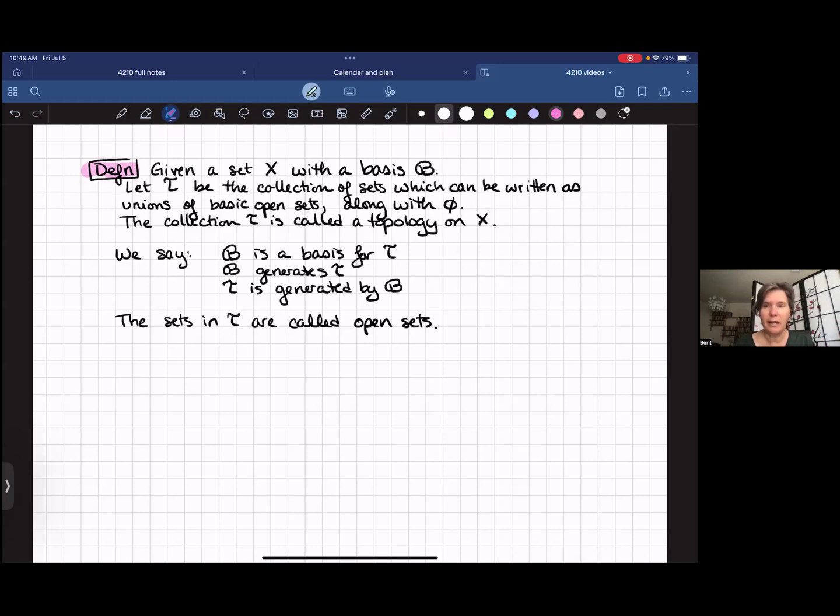So suppose you have a set X with a basis B. We're going to form this new collection of sets called T. T is any sets that can be written as unions of basic open sets. So a set is in T if and only if it can be written as a union of basic open sets, along with the empty set. So the empty set will also be in T. And we'll say that this collection is called a topology on X. And we also say that B is a basis for T, that B generates T, or T is generated by B. And then finally, we call the sets in T the open sets.